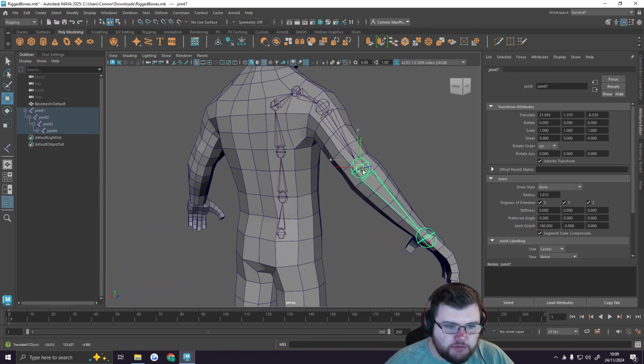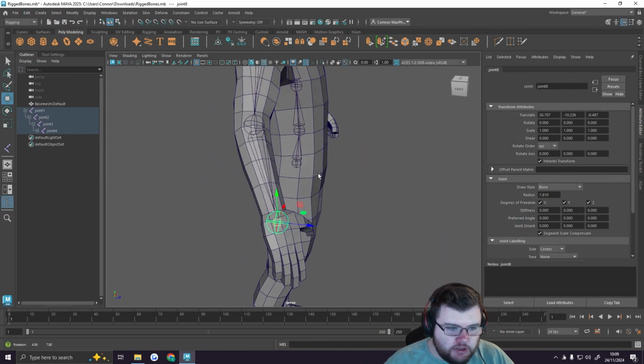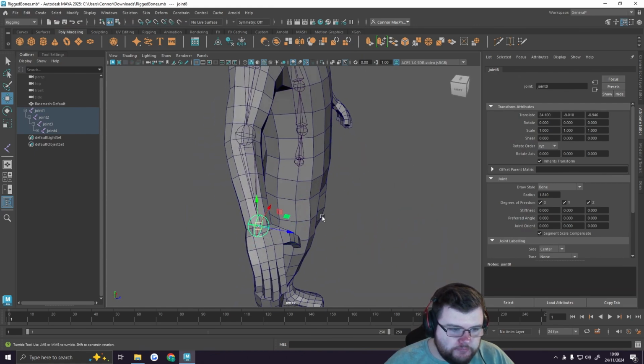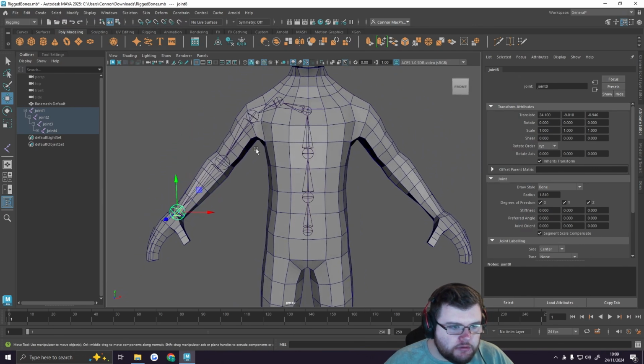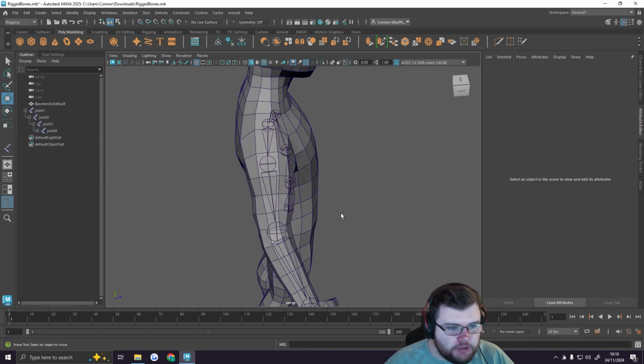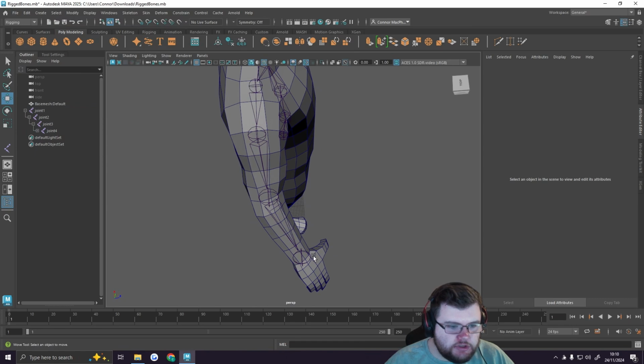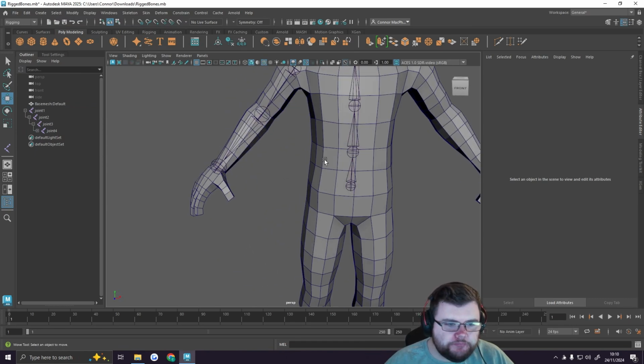I maybe want this elbow to be a little bit further down, and then just correct the wrist again. And that looks pretty good to me. Maybe the shoulder needs to be a bit lower. There we go. So now we can see that it follows the shape of the arm with our bones.